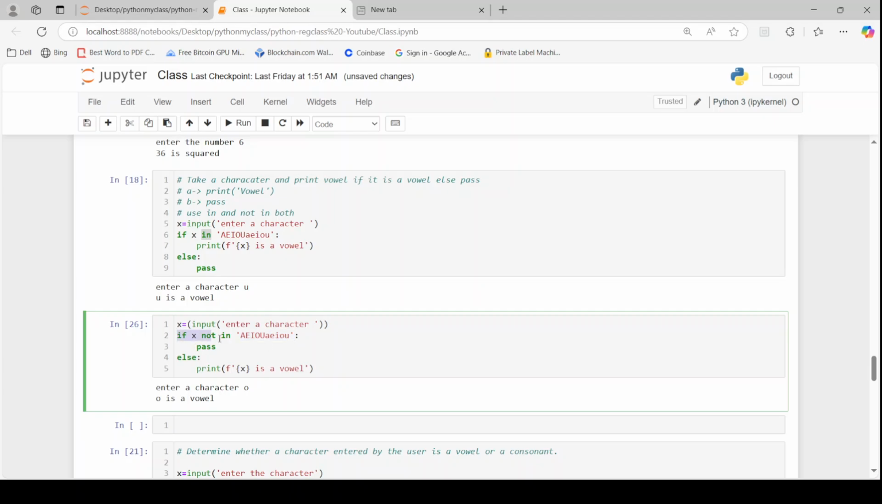Okay, so this condition is not satisfied. This condition is not true. So it will go to line number 4, that is else, and whatever is there inside else will be executed. So this print statement will be executed, and small o is a vowel. Small o is a vowel, that's what you will get.